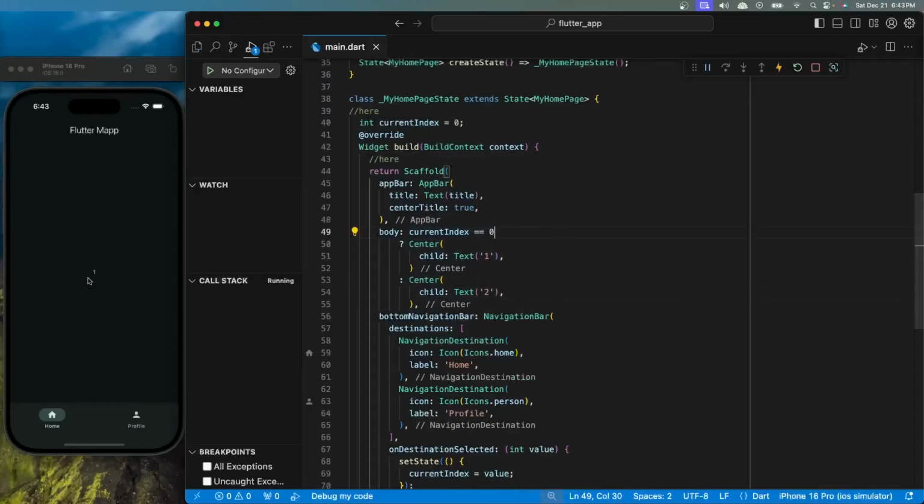So now if we save, you will see 1. And when you click on profile, you see 2. So this is how you can create stuff.